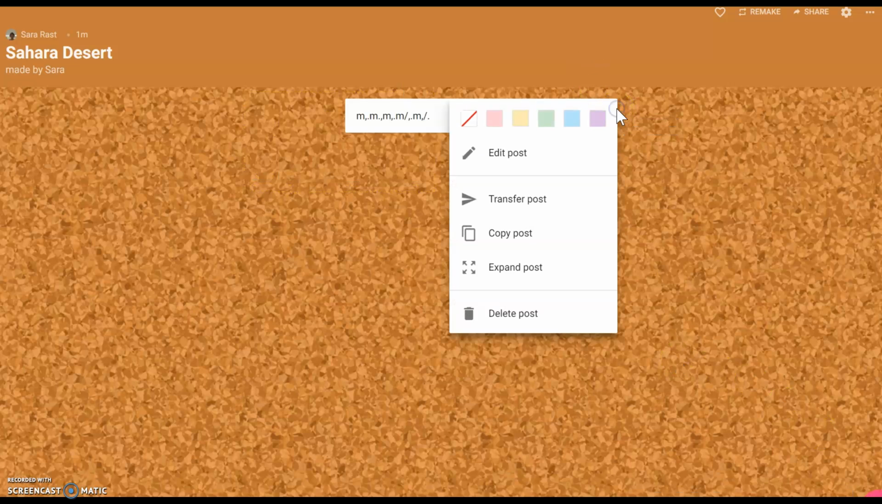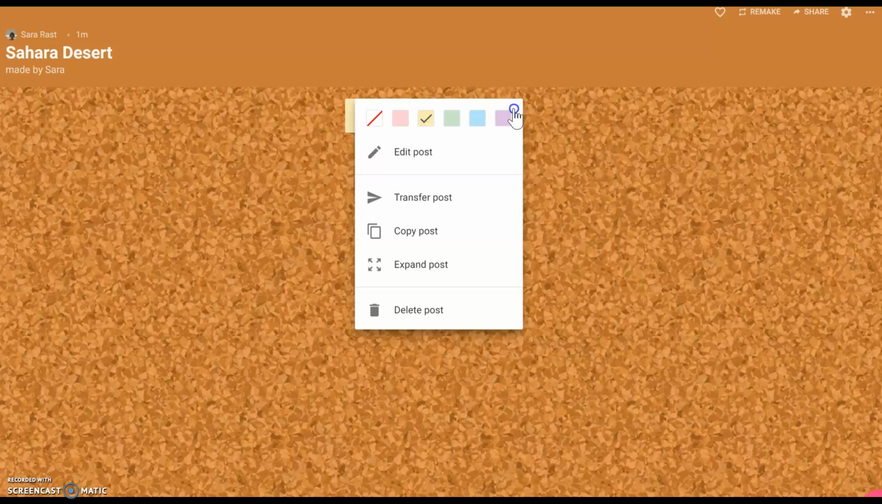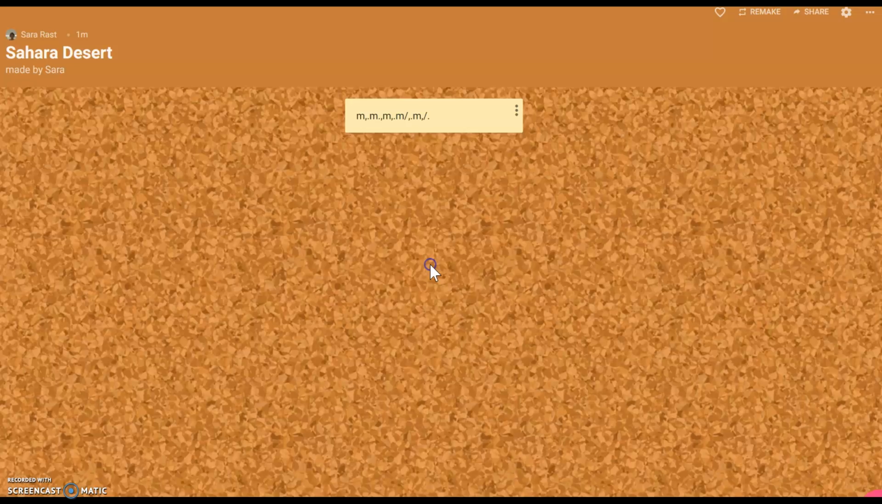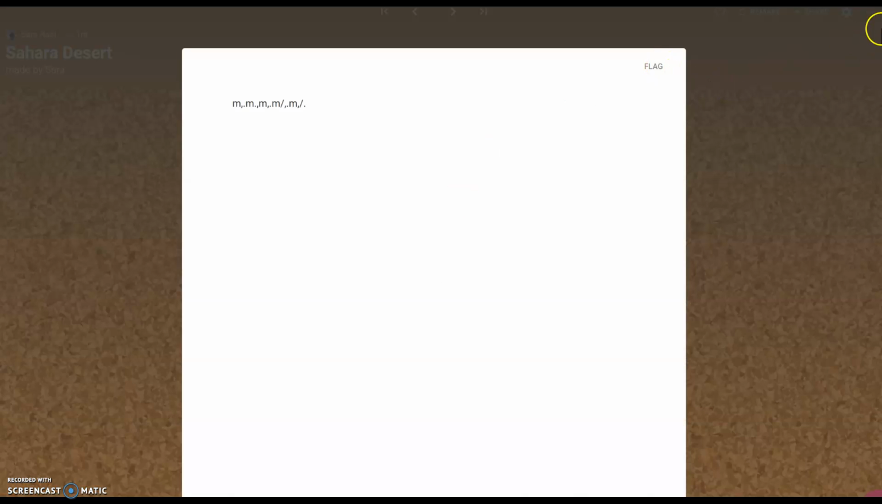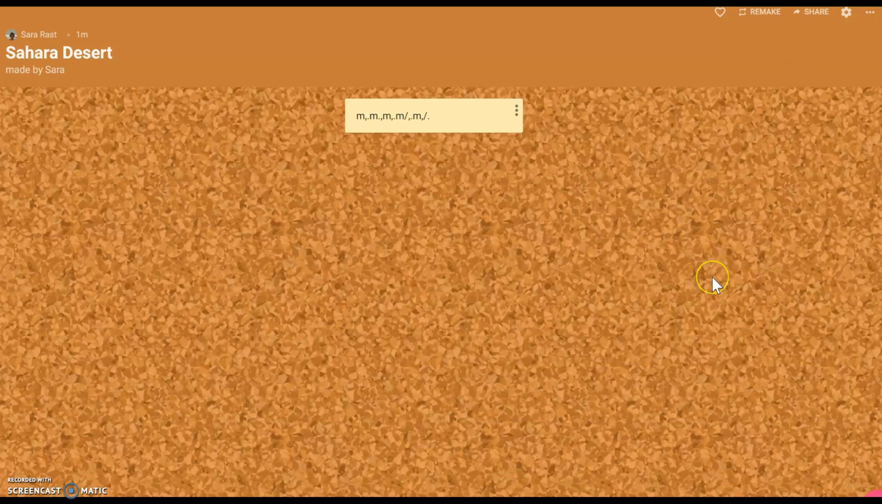You can also change the colors of this if you'd like by clicking up at the top. Maybe I want a yellow post-it. Maybe I want to expand the post. Or maybe I want to delete it. Okay, when you get done, you have everything that's required. You can click on Share.